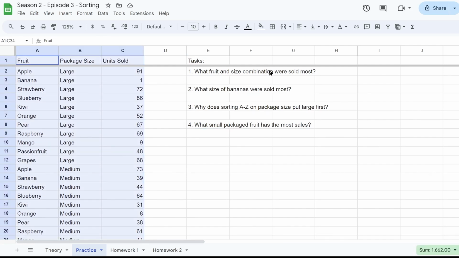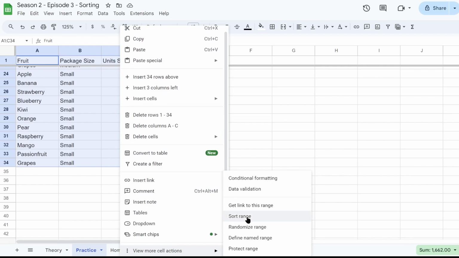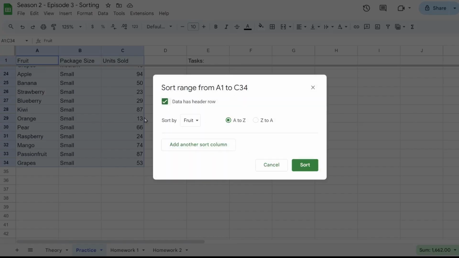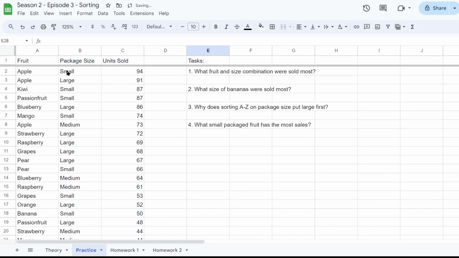What fruit and size combination were sold most? So the only thing we know about this is that it doesn't matter which fruit, it doesn't matter which package size, we just want whatever was sold most. So then that means that we can select our information, then click sort range, and then we can sort by unit sold, and we want Z to A, because Z to A will put largest values at the top. Then we click sort, and we can notice that small package of apples was sold most. So we can type that down now as our answer to the question.